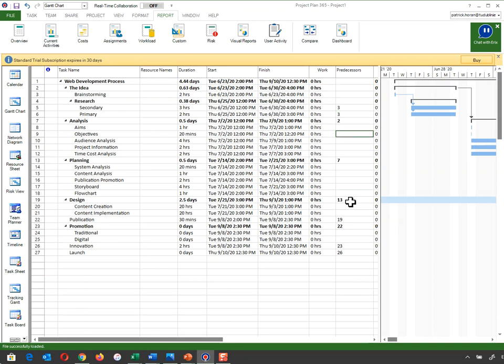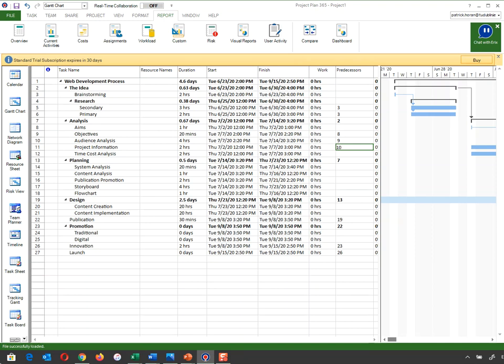I'm going to move down to the next one, and I'm going to have a look at the objectives, and I'm going to say my objectives cannot begin till my aims are finished. So I'm going to put 8 there. Audience can't begin until I have my objectives done. 9 there. Time costs, project information can't begin until I have my audience done. 10, and I'm going to say 11 in here.